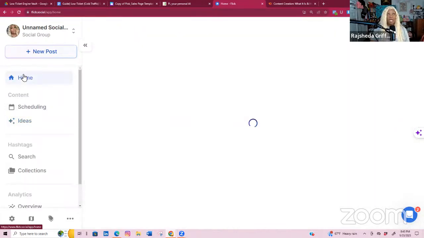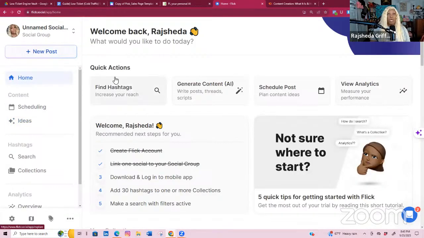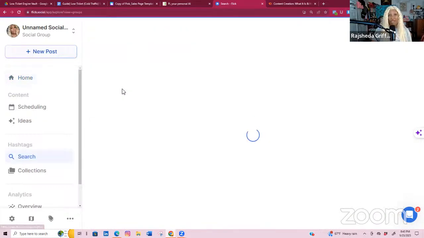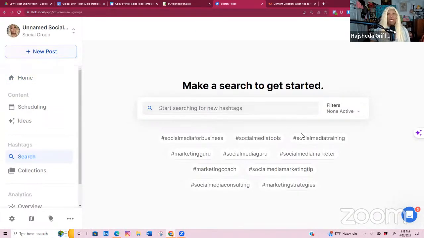Okay, now when you are in your home screen, again, you have find your hashtag, generate things with AI, schedule your posts, and view your analytics. When you go to find your hashtags, okay, because I have been with them for so long and it's remembered everything about my account based on the API of Instagram and Facebook, it is suggesting to me hashtags that will get me in the top post section, guaranteed. Okay. Social media for business, marketing gurus, social media tools.